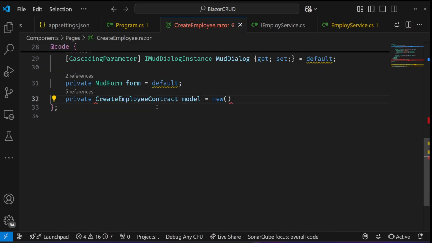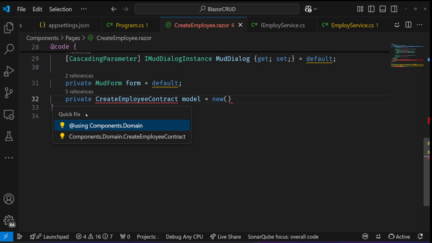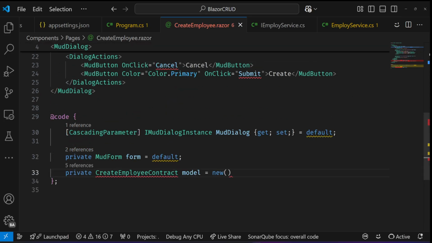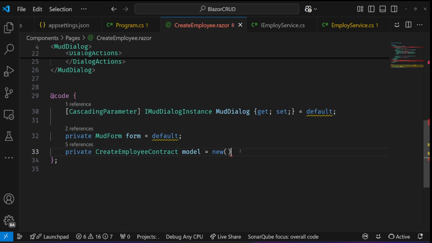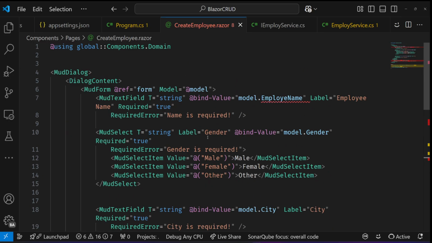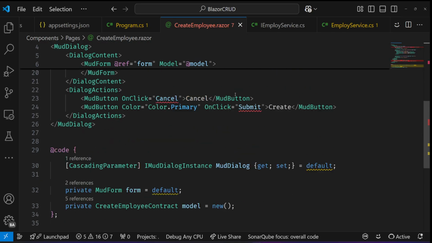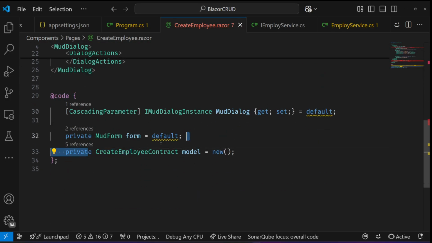So let's go back. What we need is this, using component domain. It's using a global using, which is nice. So instead of doing import using the namespace, this is how we do it in Blazor. So we are basically bringing in create construct, which has the model that we want, right? So now we have that.